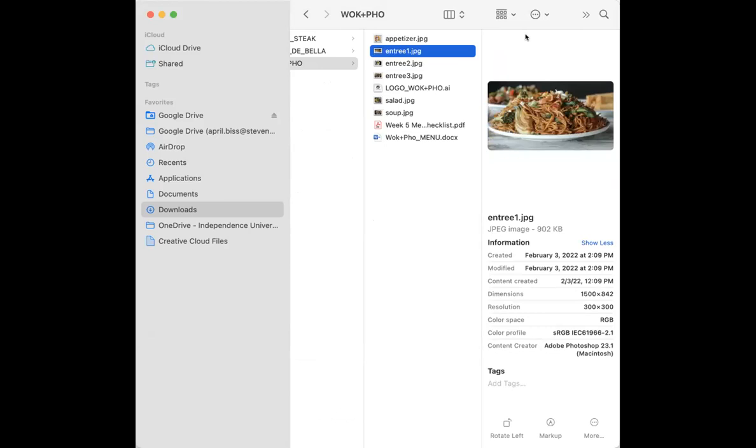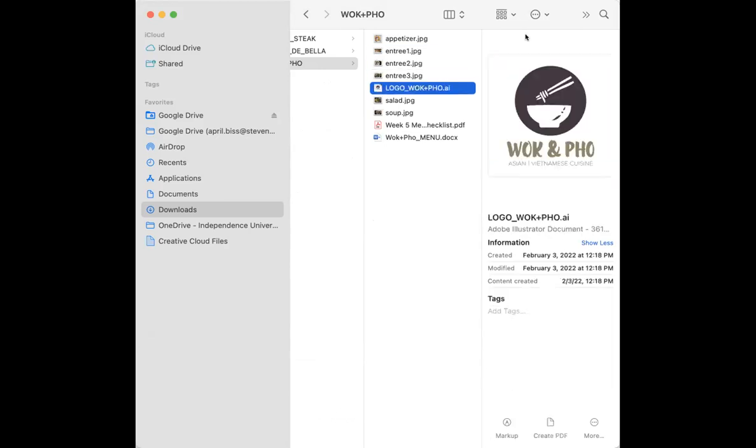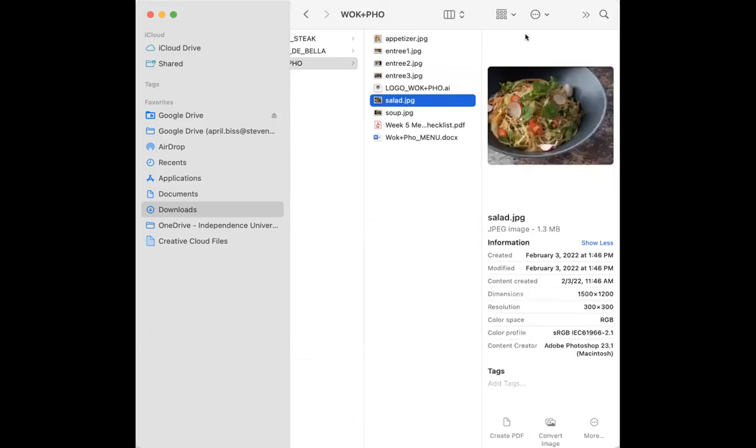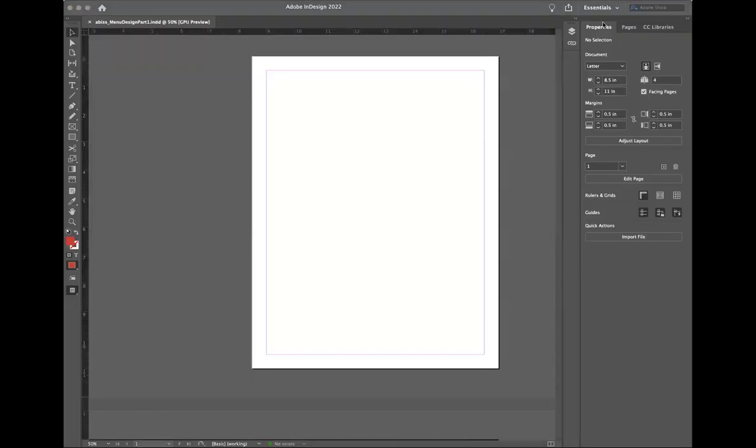I see that there are images in there that I've already placed on the inside, which is good. I can see that I have an AI file of the logo, a checklist, and, again, one of the most important parts is your document for your wording. So I'm going to open that up. What I would suggest is to open up the logo file in Illustrator.